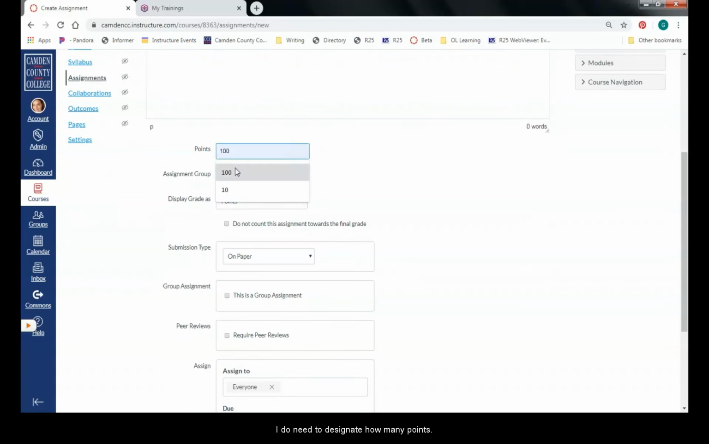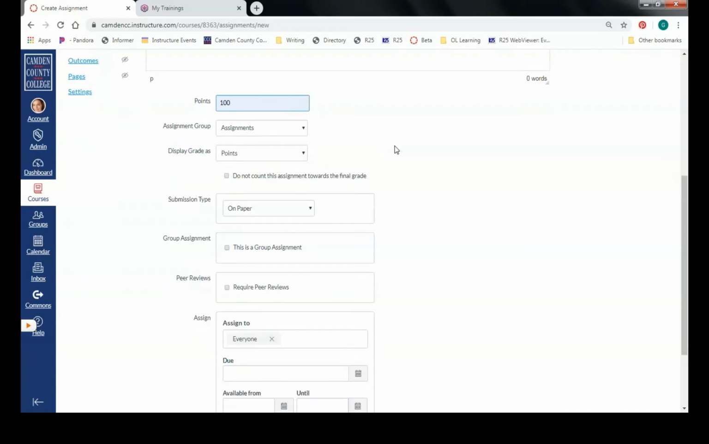I do need to designate how many points. My other 3 exams are worth 100 points, so I'm going to make this one worth 100 points as well. That way, the 40% for that group that I designated will be divided evenly among all of my 4 tests. And then here is where I choose what assignment group this item is going to go in. So I want to put this in my tests group so that it weights it properly.